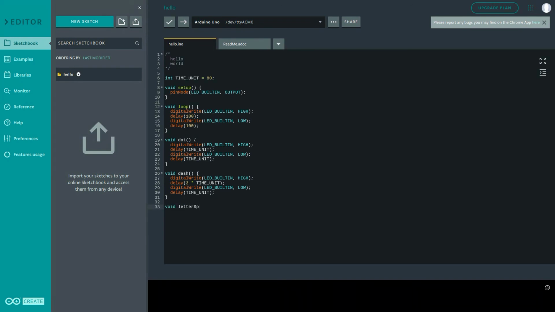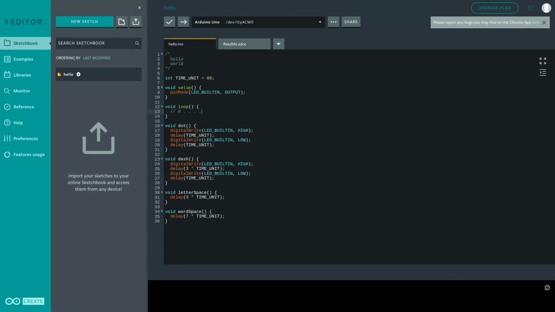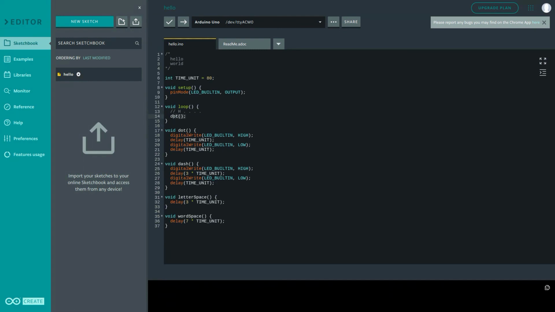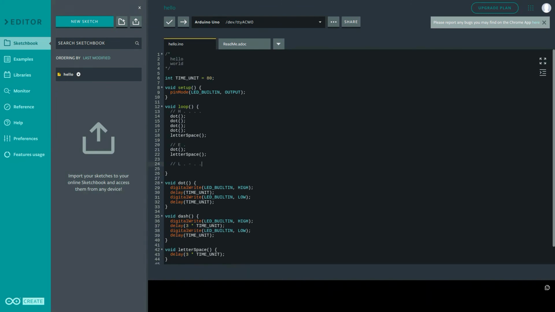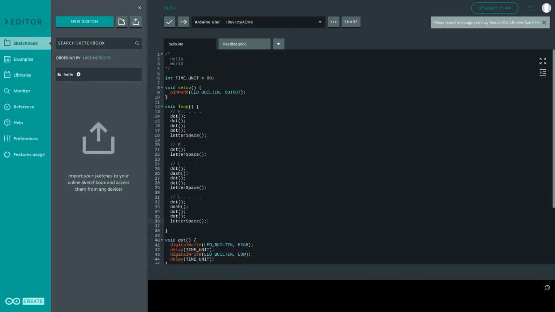We need 2 more functions to show spaces between letters and words. To show a space between letters, we need to turn the light off for 3 time units. And to show a space between words, we need to turn the light off for 7 time units. With our functions ready, we can now start writing out Morse code. Let's start with H. This is 4 dots, and we can simply call our function 4 times. At the end of our letter, we need to make sure we include a letter space, and so on for the remaining letters in the word. At the end of our word, we need to include a word space.